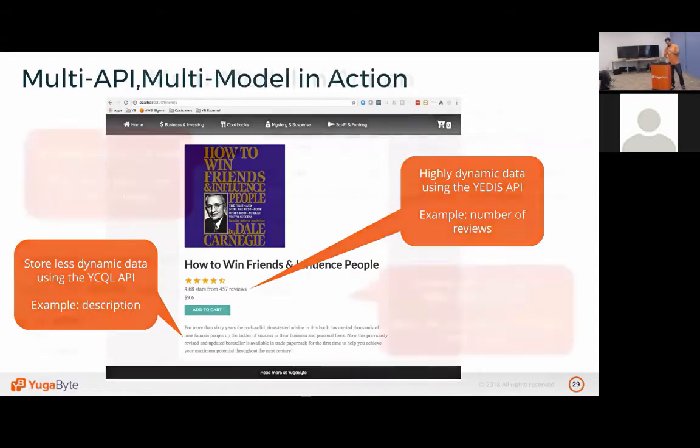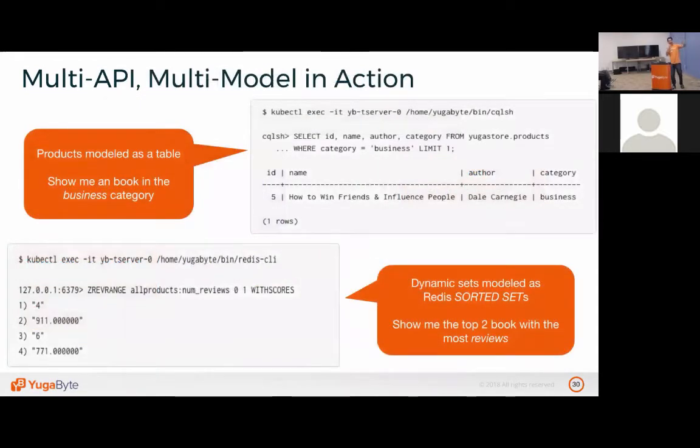How do we do that? Again, we're going to connect and see this live, but the products are modeled as a table, like a regular SQL-like table, because it's more familiar. It's easy to write that way when you have some sort of structure around what you have. It's not completely unstructured. And if you just want to show me a book in the business category, you can write this snippet of the SQL-like command, which says select a few columns from our Products table where category is business and limit 1. So it shows you one book in the business category.